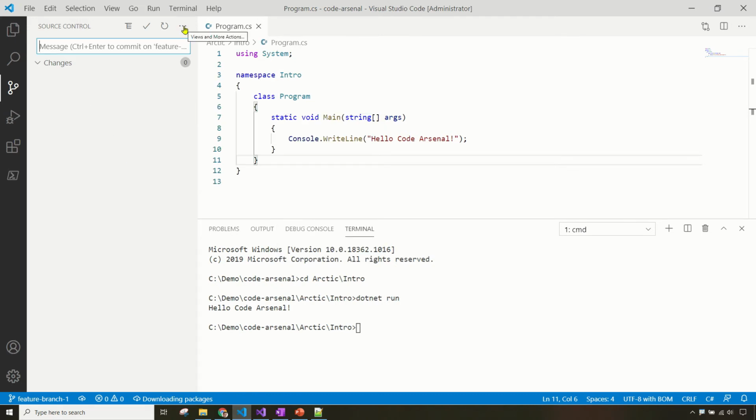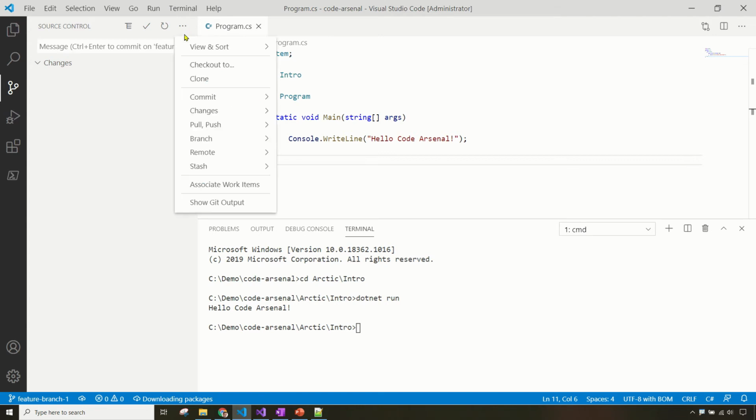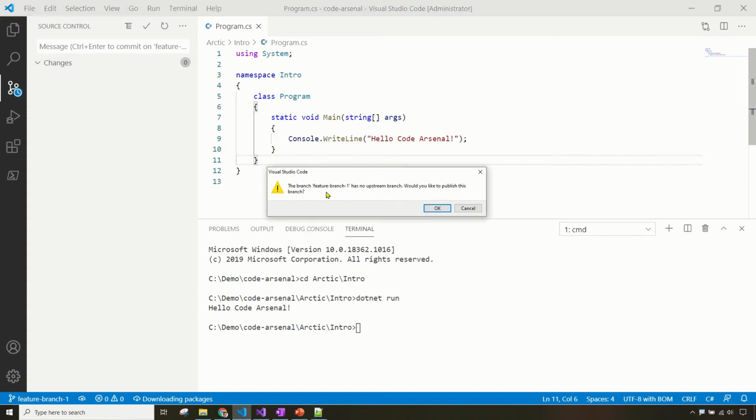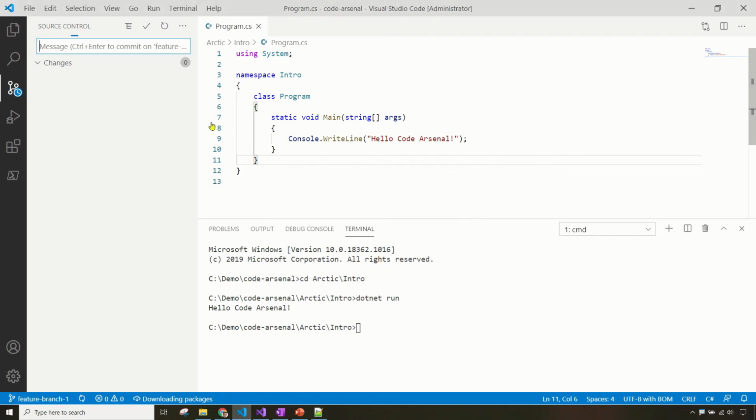We want to publish these changes to the remote repository so that other people can have a look at the changes. So let's try this option to push. This says this has no upstream branch. Would you like to publish this branch first? Click OK. Cool. So that has been pushed to the remote branch.